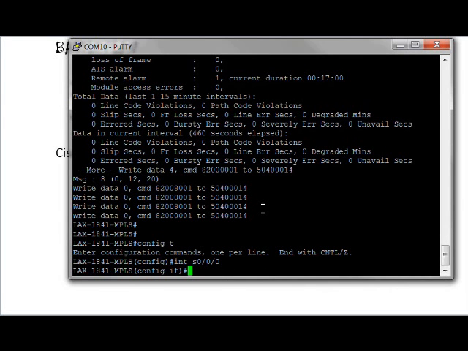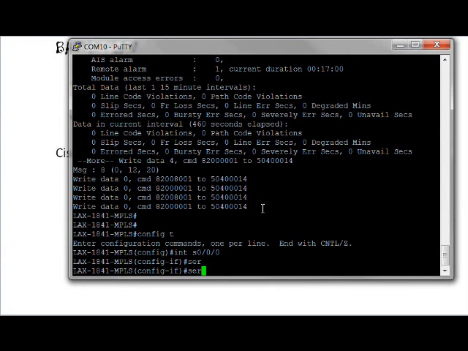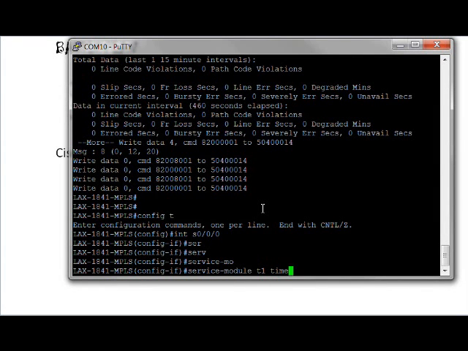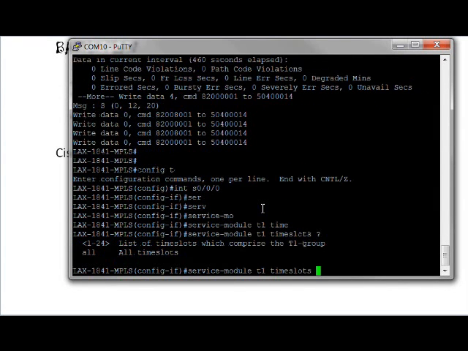So the first thing you have to do is define that, because you could potentially have a fractional T1 and be using only 8 of them or 12 of them. So let's first define that. All of the commands that we do right now to configure this are going to start with service module T1. All right? So the first thing we want to do is define those channels, and the syntax is timeslots. Timeslots, you could do all or 1 to 24.